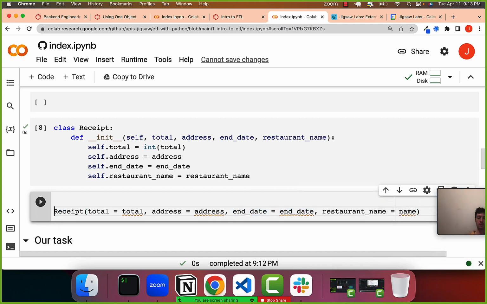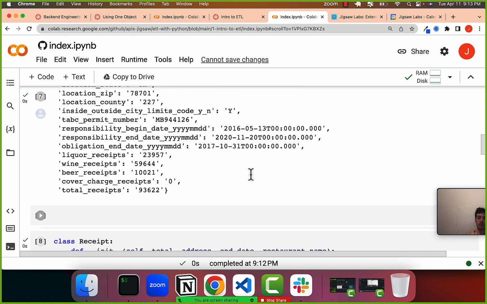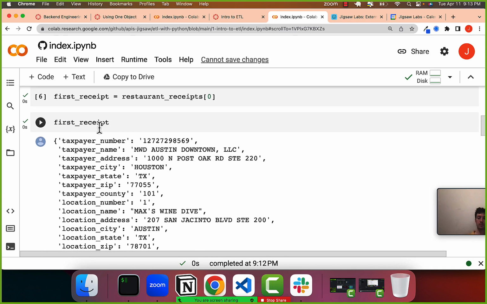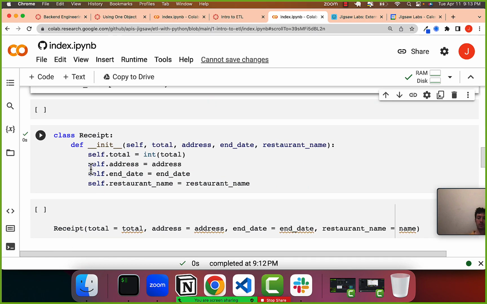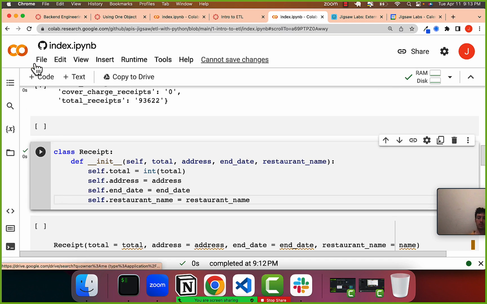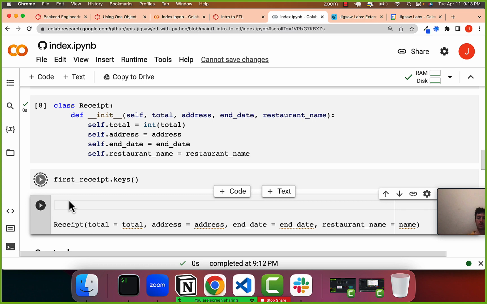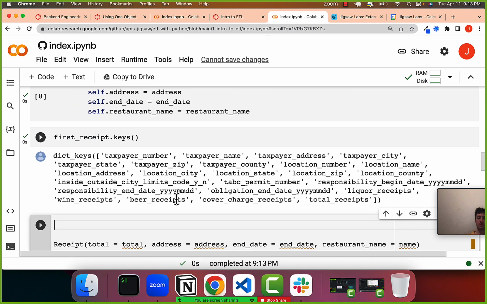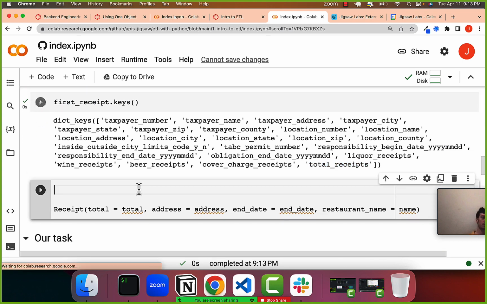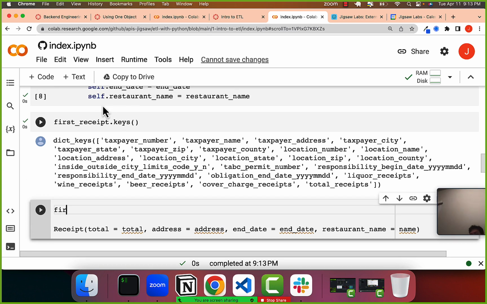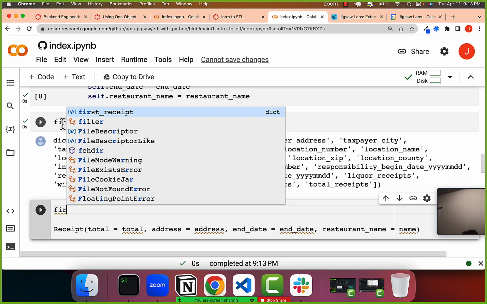Okay, so now we have to define these variables. We have this first receipt thing, and we just have to pull out the proper ones, I think. So I'm just going to do first receipt.keys so I can see them a little bit easier. And the total is total receipts. Okay, so let's just call this thing, yeah, that's fine.